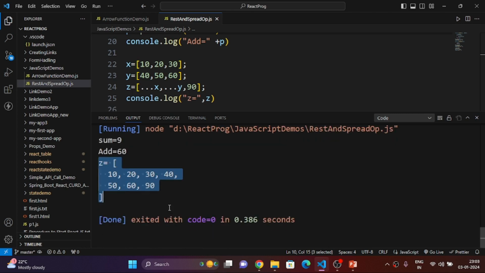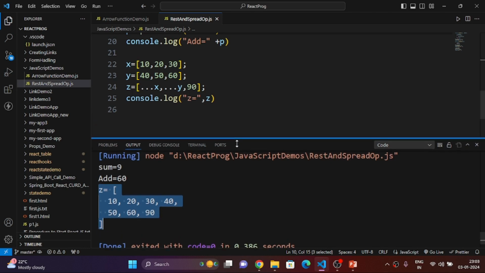So in this way, we can use the rest and spread operator in JavaScript.